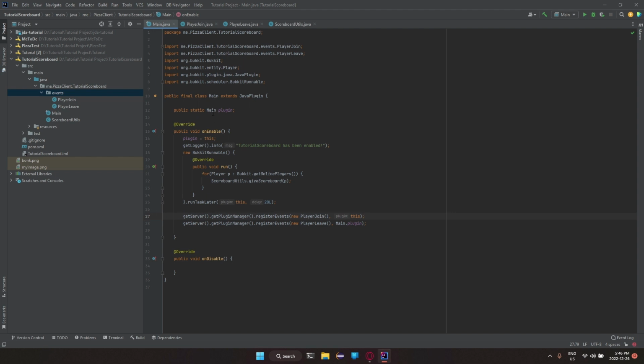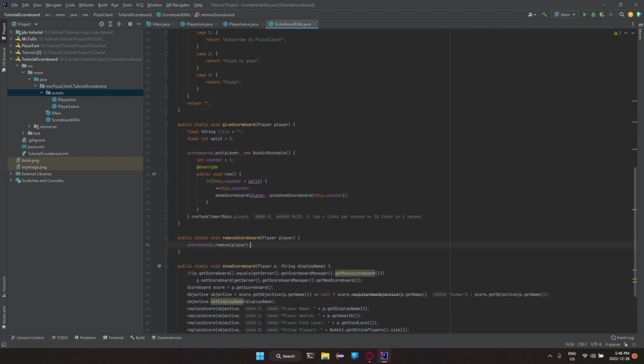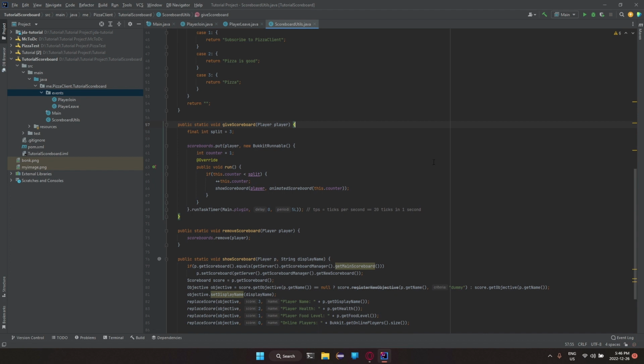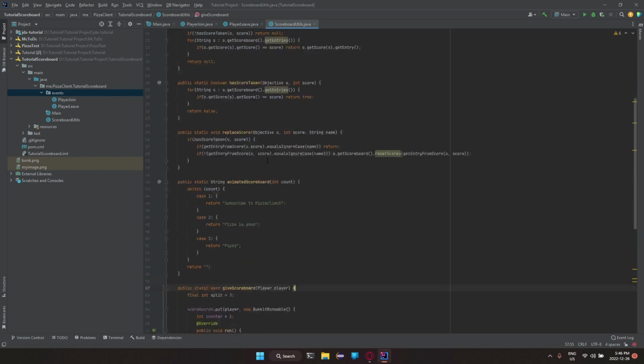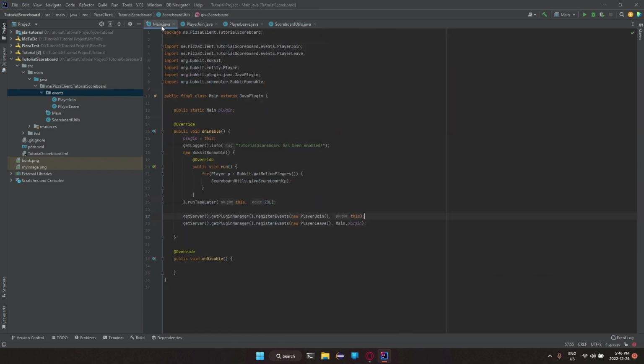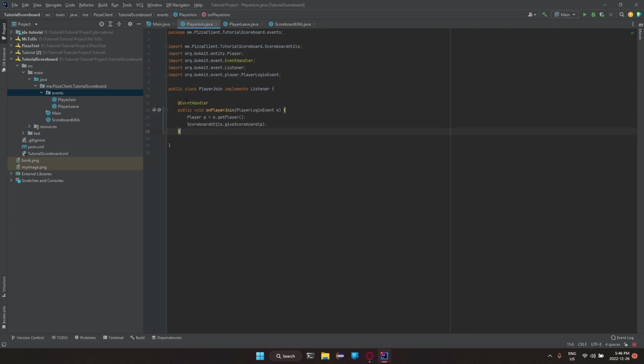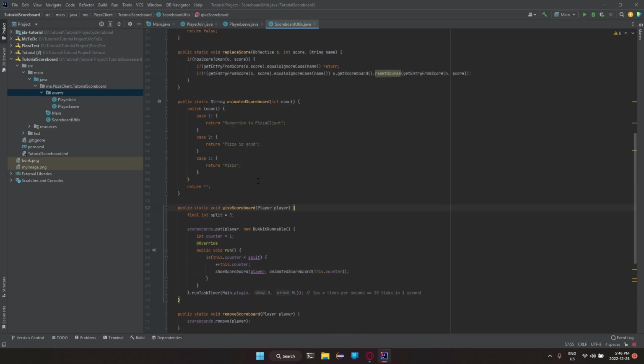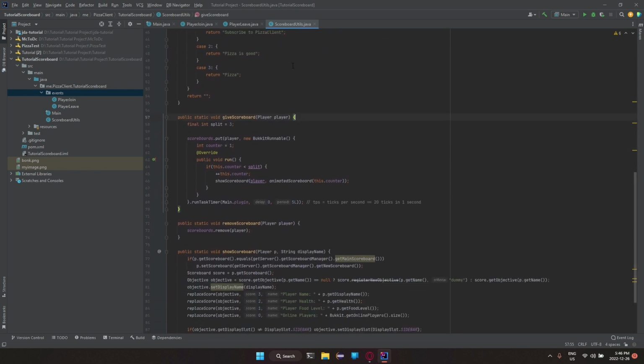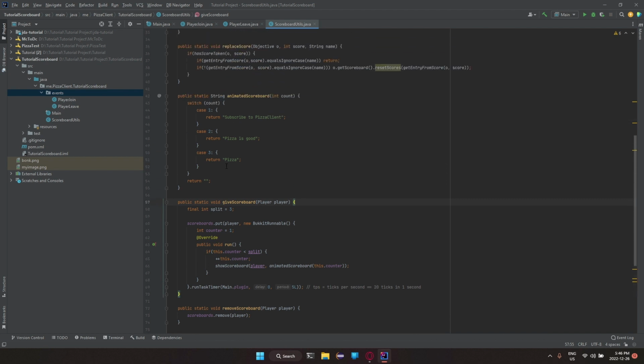So yeah, that's basically how you do it all. We have an updating title. I just realized we never used the title here, so we can remove this. In my notes, they had it, but we didn't actually need it. But with this all, there's player join, player leave, the ScoreboardUtils has everything. We have it so the name is updating to whatever you want. Like, for me, it's subscribe to Pizza Client, pizza is good, pizza.